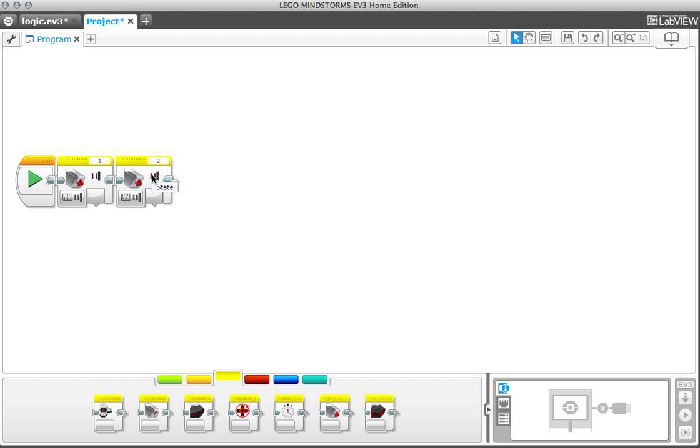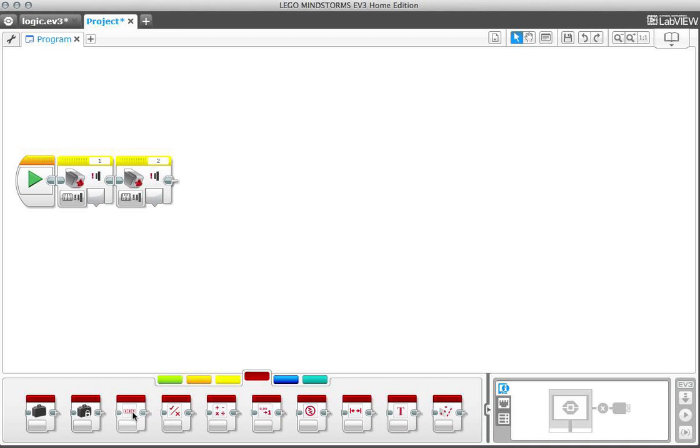Anyhow, so we have our 1, we have our 2, and now we need to go down to the red tab, go over here on the far right, and drag up two of these variable blocks. They're little suitcases, which I think is kind of apt because that's basically what a variable is.